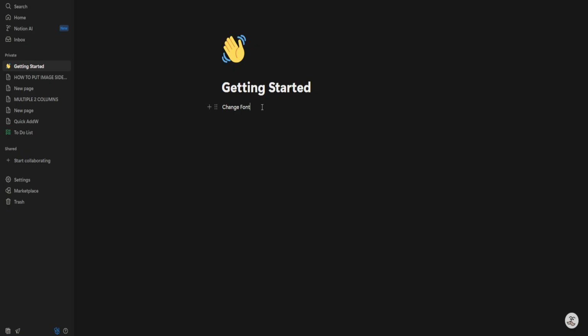Next, ensure you're on the right page where you want to make these changes. It's important to select the correct page, as this is where you'll be adjusting the text size to your liking. Having the wrong page open might mean you're adjusting something you didn't intend to, so take a moment to confirm you're in the right spot.